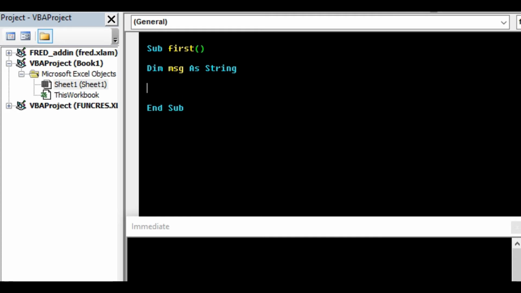Now we're going to assign the value of message. It's just like that: Hello world. Then we have it getting out in the immediate window. So we're going to type debug dot print, and then message, and we can go ahead and run it now, and we get hello world.